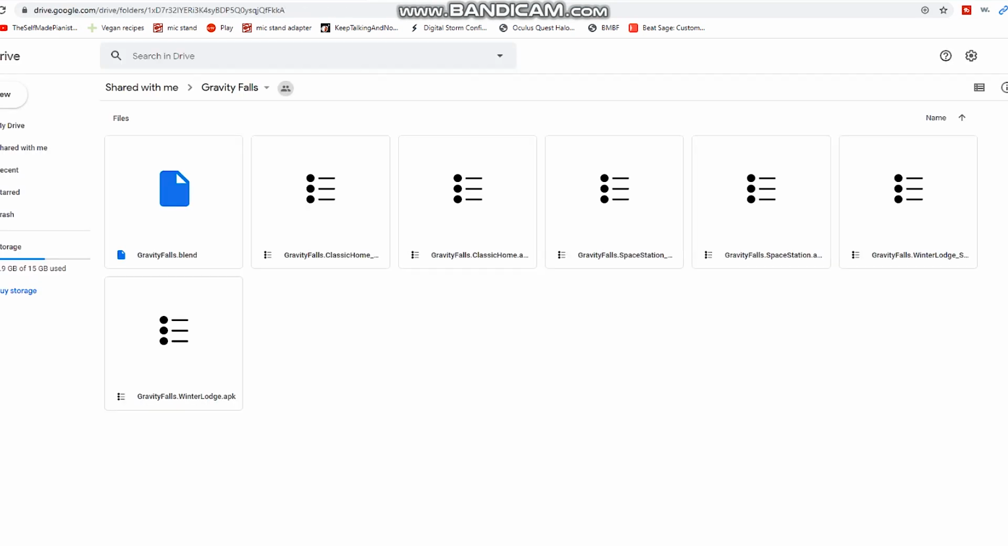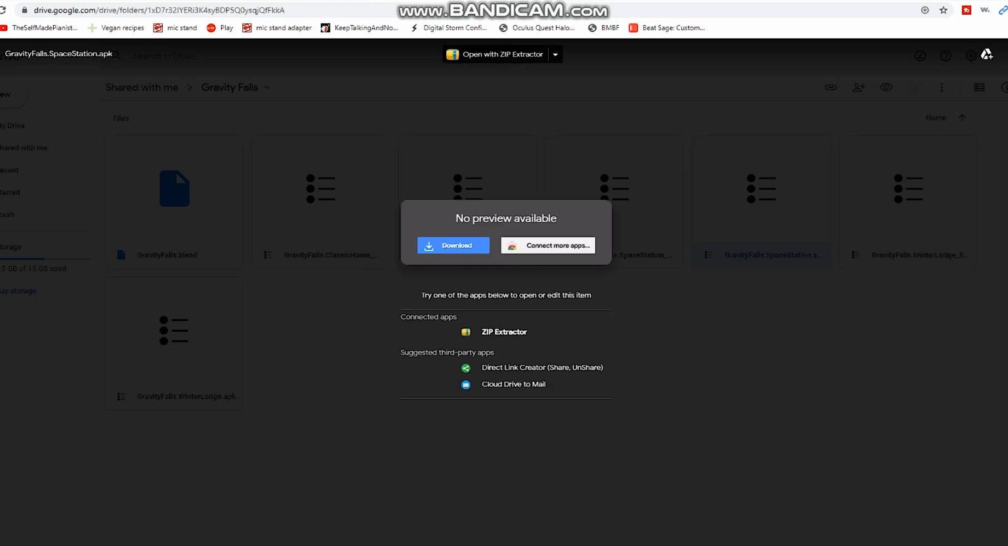If you're planning to uninstall the Rift home and replace it with a new home, make sure it says Rift on the end of the thing that you're downloading. So if you want to download the Minecraft home, make sure it says Minecraft Rift home, or Minecraft Winter Lodge if you want to uninstall and replace the Winter Lodge one. Very important.